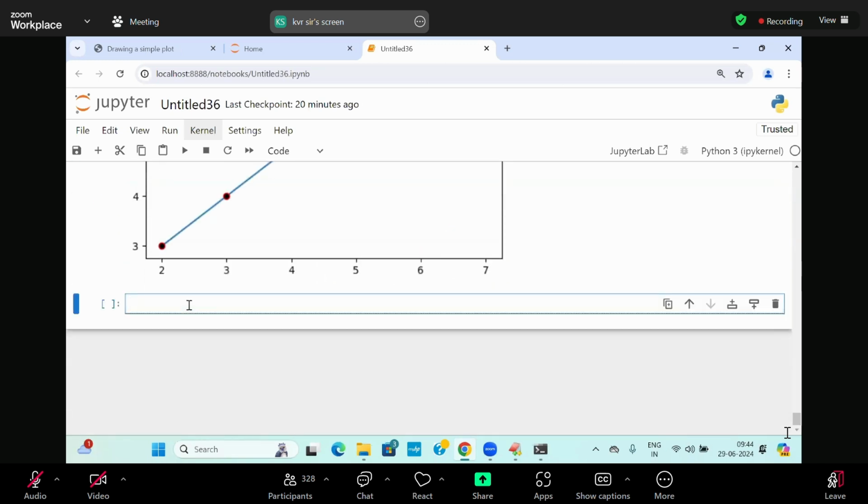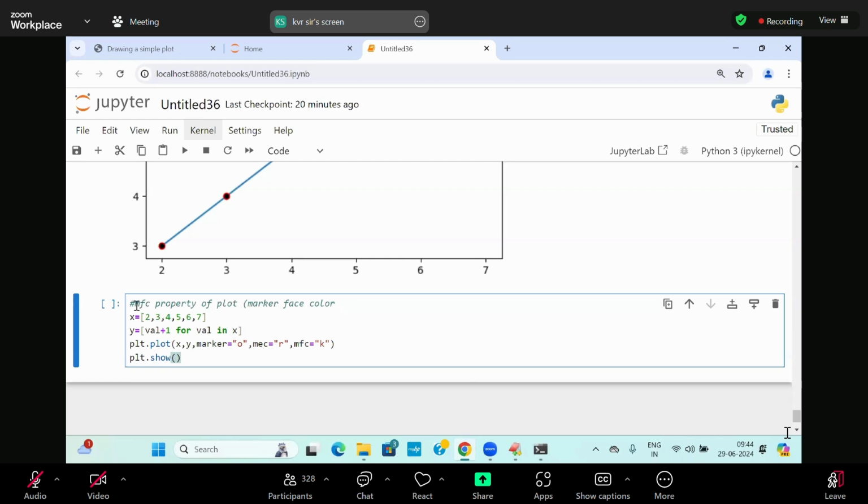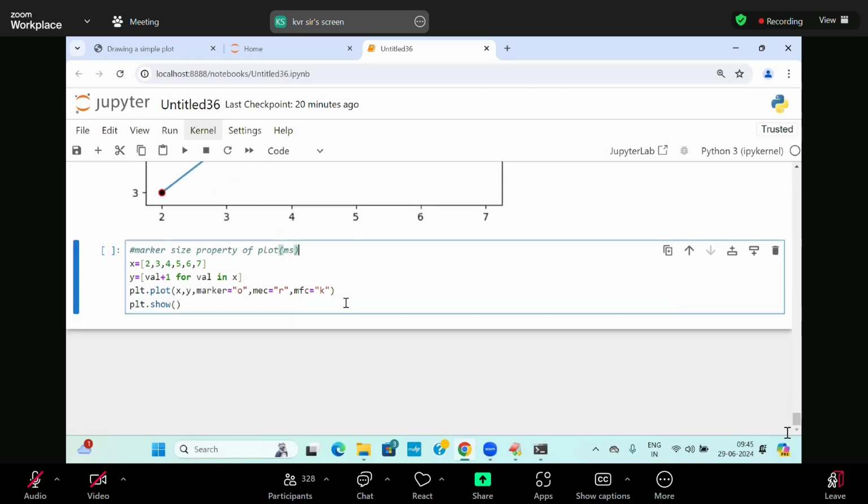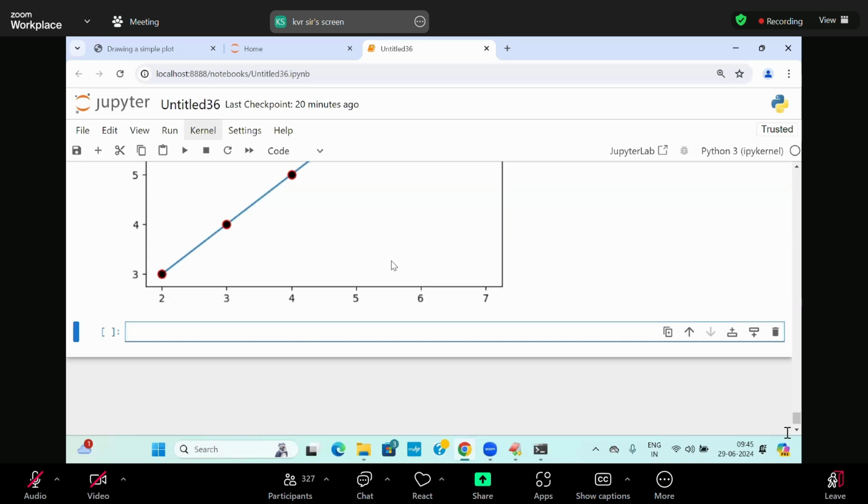Now I am going to use marker size. Now you will feel it, I think so. Marker size you are applying. That will be indicated as MS. What property? MS. Now I'm writing comma, MS is equal to 8. Are you following now?